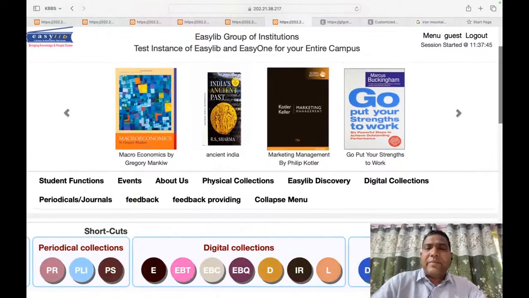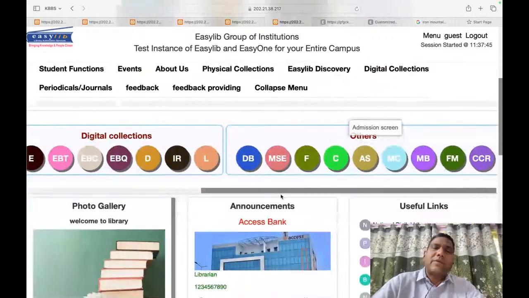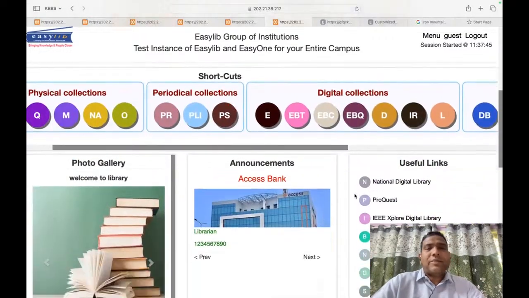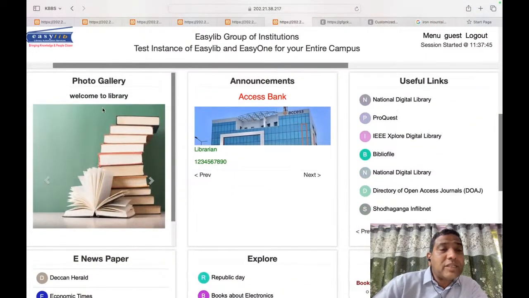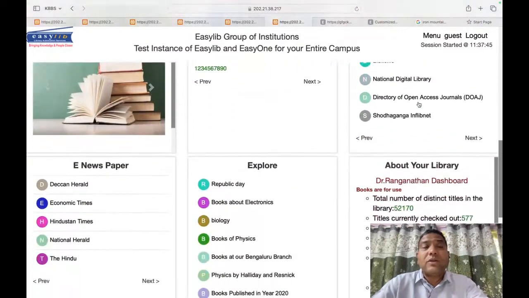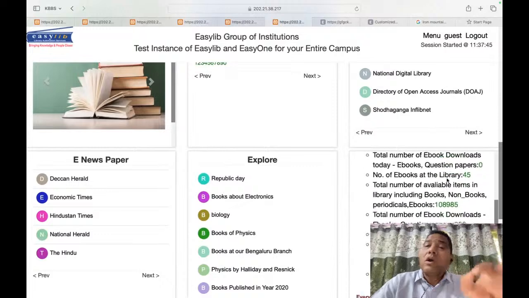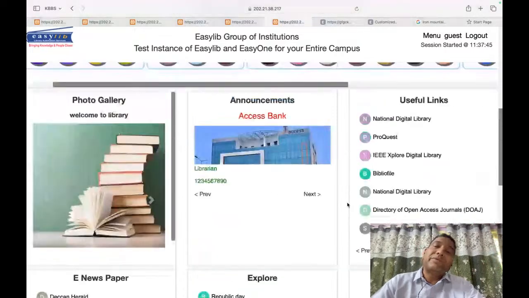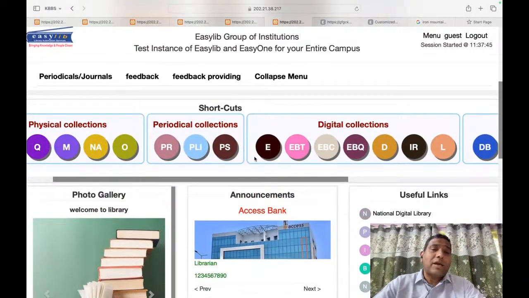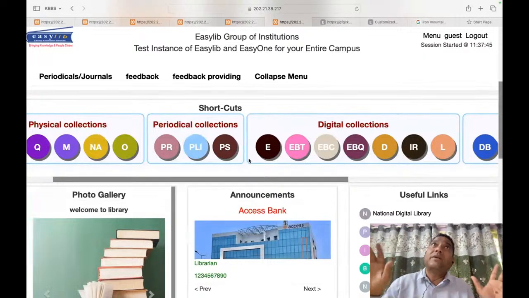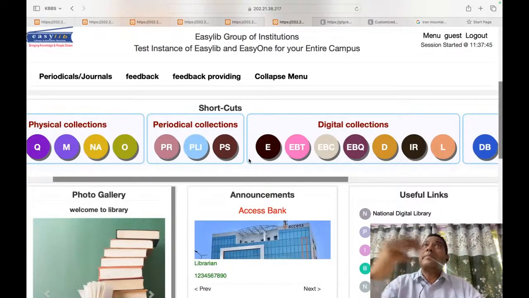So if any more options are there, we'll skip all of this for now. For the benefit of the librarian, you have the ability to change this photo gallery, announcement, useful links, e-newspaper, explore. All of that you can change by yourself. Every day you can keep updating. Dr. Ranganathan said, right? Library is a growing, living organism. That means it's moving. So when I walk into the library after one week, I should see something different. Some new display, some new books, new information, right?